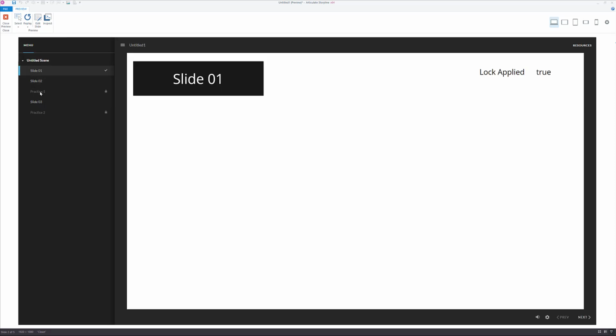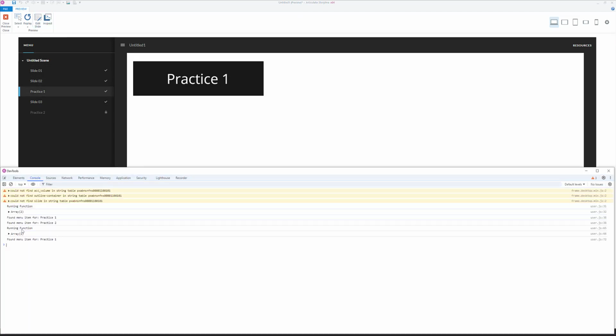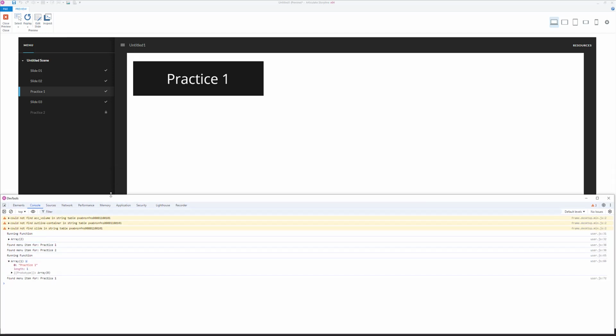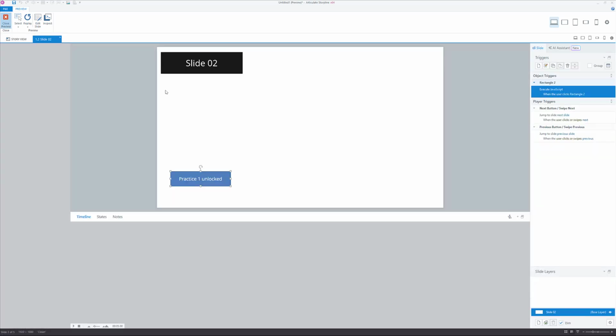All right, so practice 1 is locked. We can go through the other slides, no problem. And when I press practice 1 unlocked, that should unlock right there. And there it goes. Now I can go to practice 1, no problem. And if you go to inspect, it also shows the output for when the button is pressed that's inside the JavaScript code.